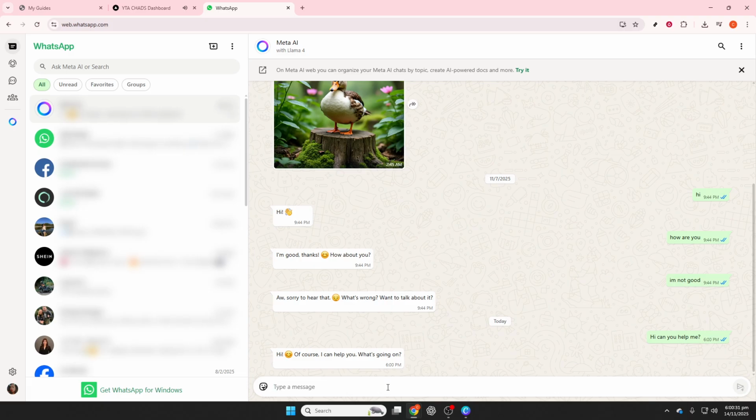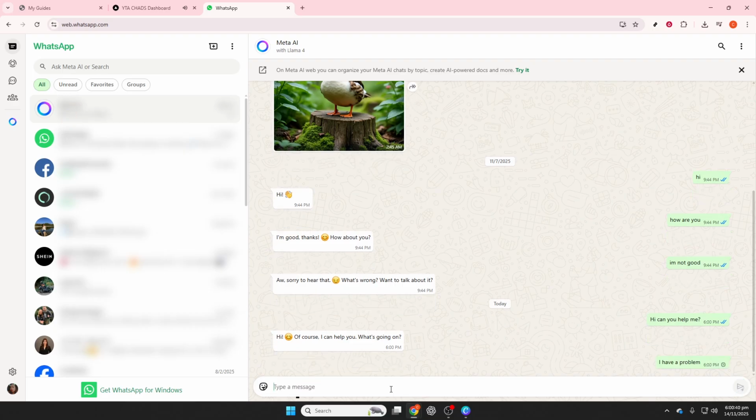So there you have it, a comprehensive guide to using Meta AI in WhatsApp. This feature can enhance your communication by providing assistance on demand, making conversations more interactive, and adding a layer of creativity to your chats. Give it a try and explore how AI can seamlessly be a part of your daily texting routine.